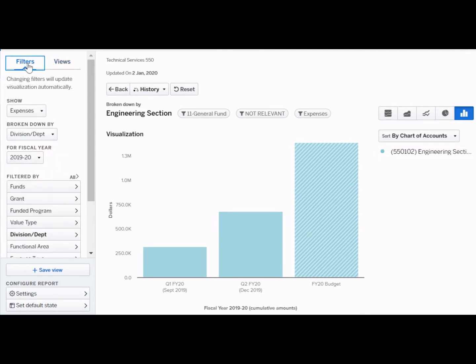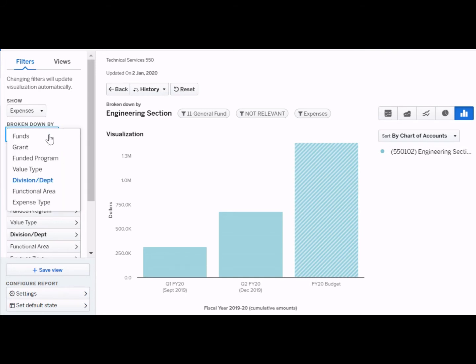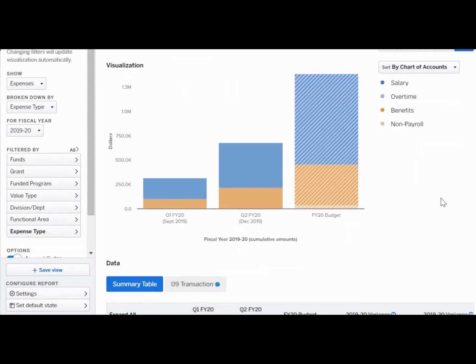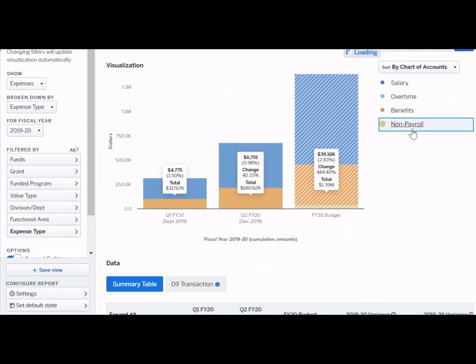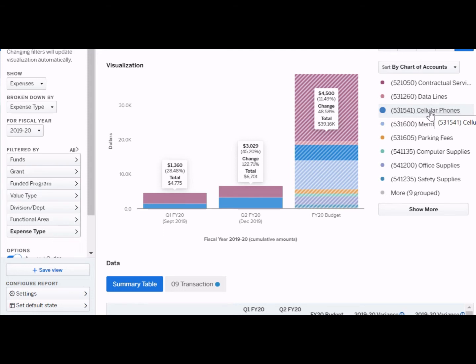Click on the filters. From there, you can change the broken down by. The broken down by is what slices your pie chart or bar chart by different sections. Right now it's sliced on cost center, and we're going to change it to expense type so we can look at the different GL accounts or commitment items. From here, you could drill into your non-payroll and then look at all of the different GL accounts for the engineering section.